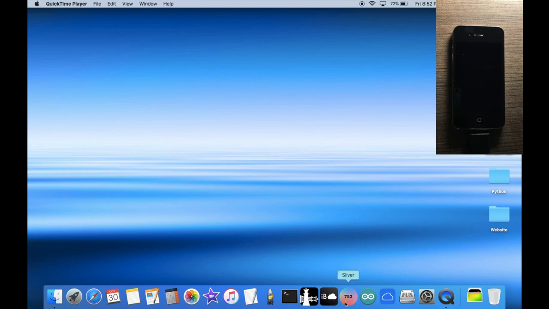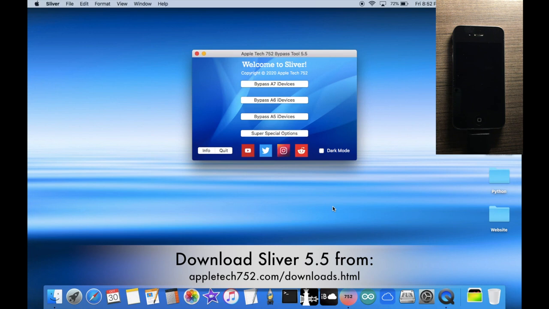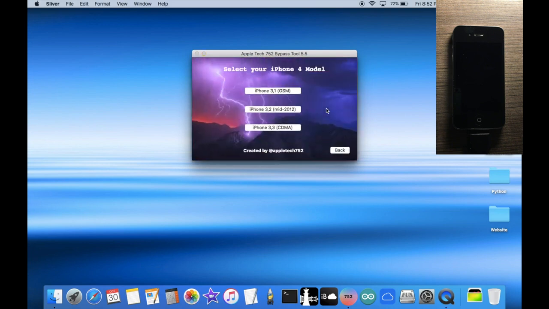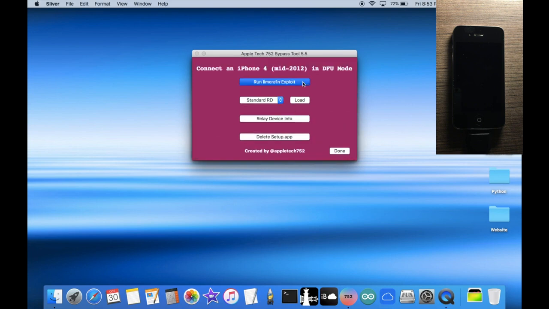And now we can open up Sliver version 5.5. You can download this from my website at appletech752.com. Just go into super special options, iPhone 4 bypass, or if you're using the iPhone 5 or a 5C, go into your appropriate section of Sliver and then select your RAM disk. And from here, we're going to go through the process.